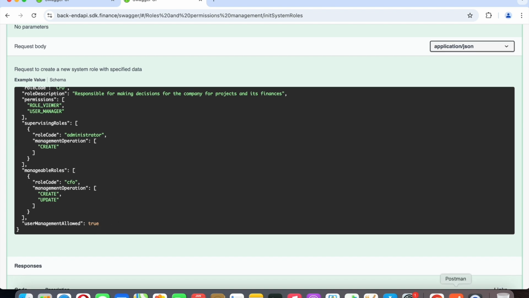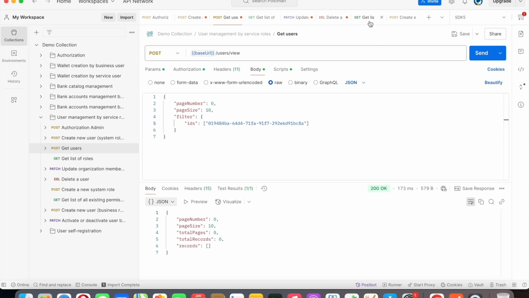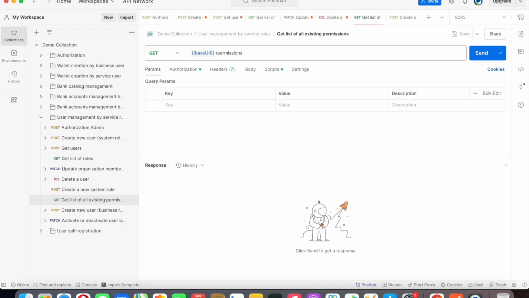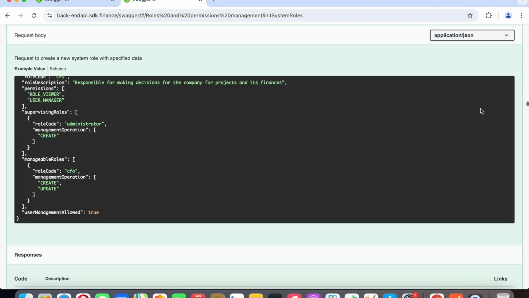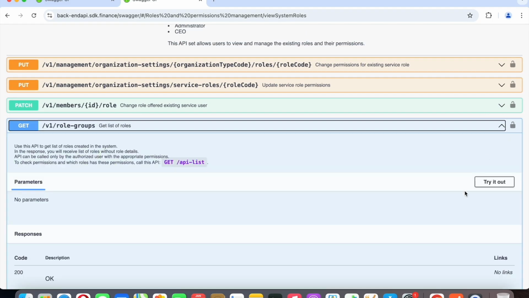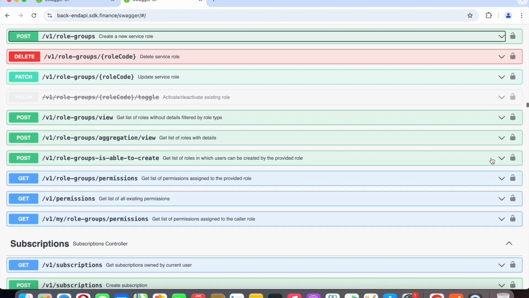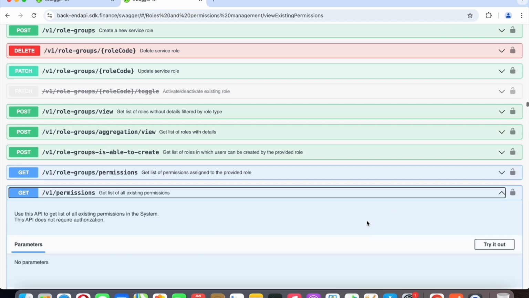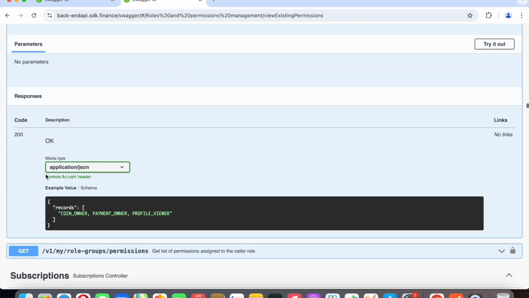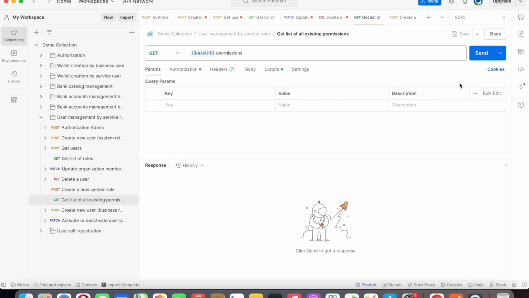Before creating a custom role, you can call another API to retrieve the list of permissions available in the system. The response shows all permissions, allowing you to choose the ones to assign to your new role. Returning to the API for creating a custom role.